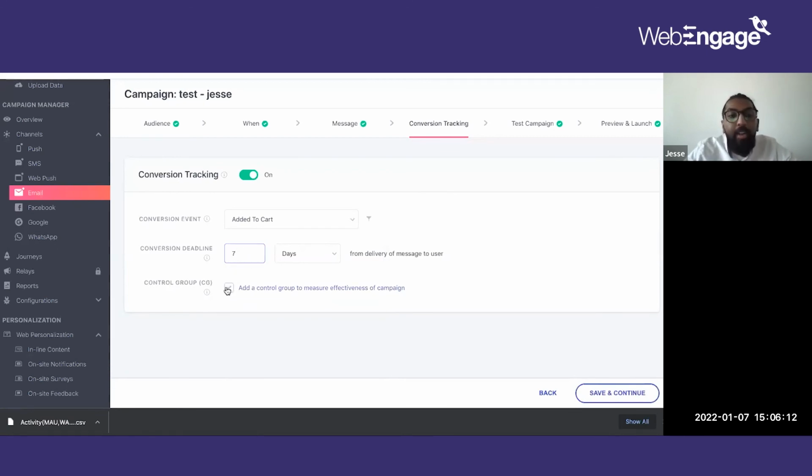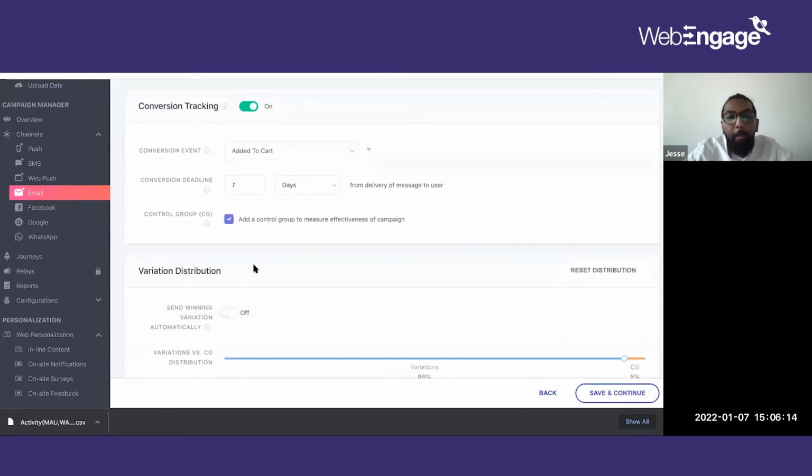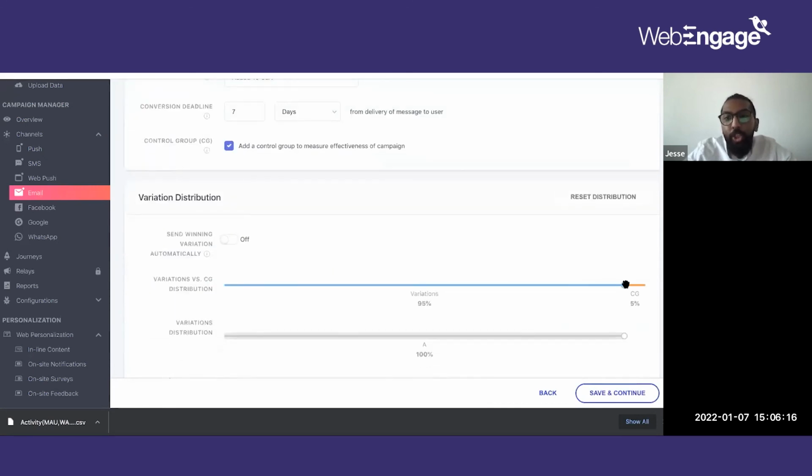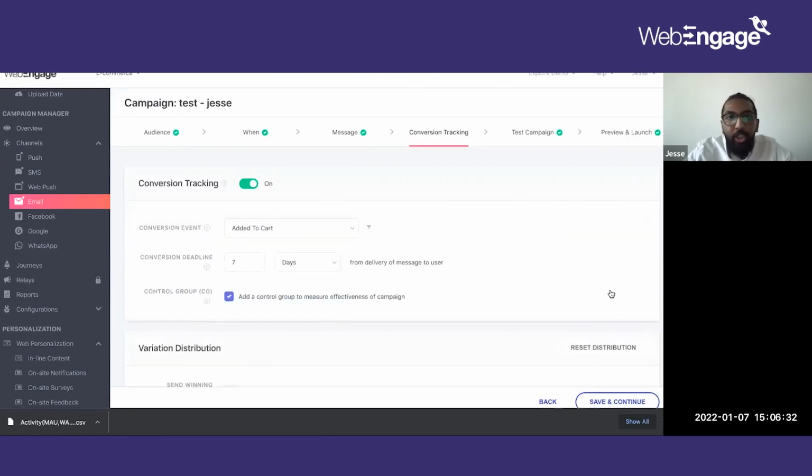You can also add control groups, which basically tells how many people should or should not receive your message. You can or cannot do it. This will tell you how many people are doing the action once they see your message versus if they do not see your message. So you can see if your campaign is actually doing more harm than good from this particular section.